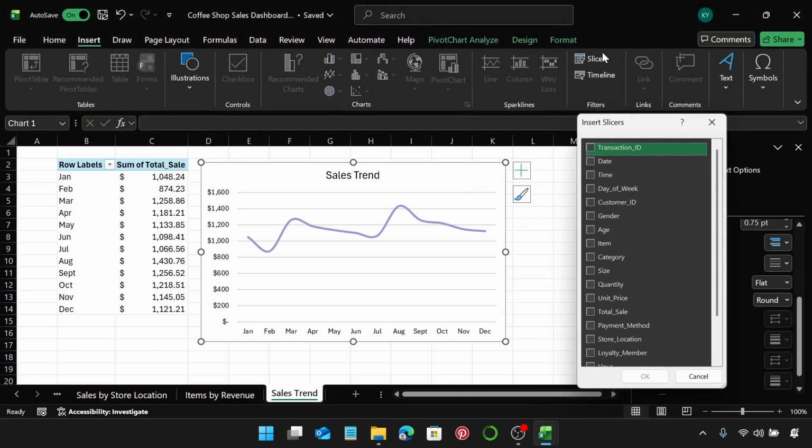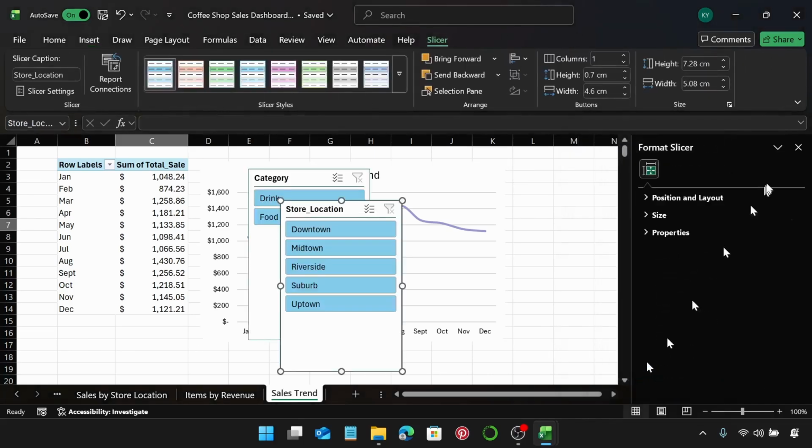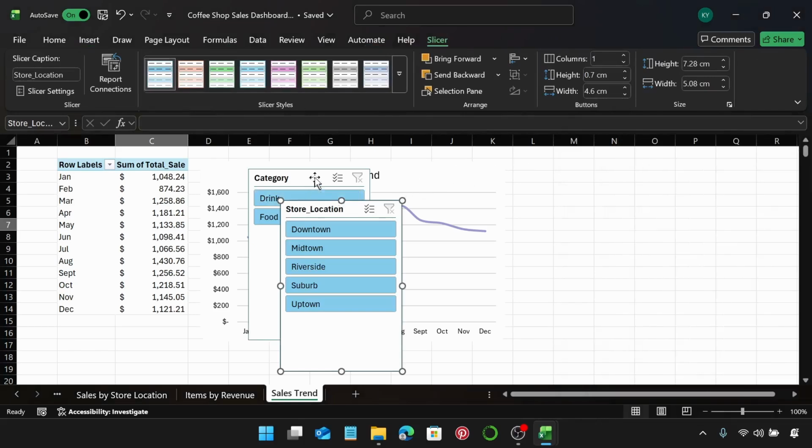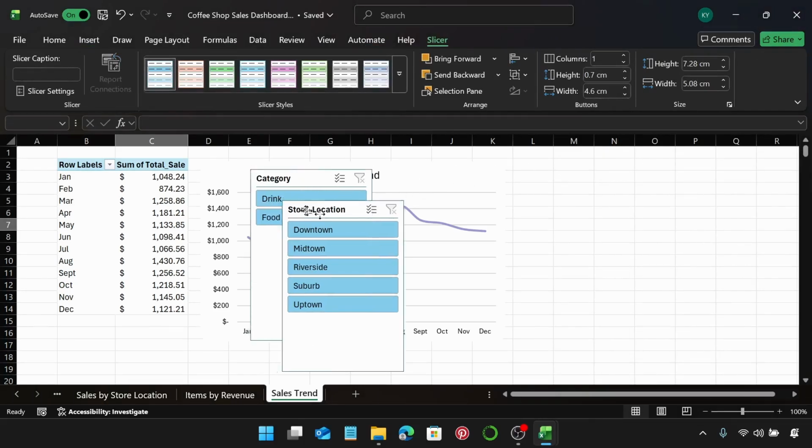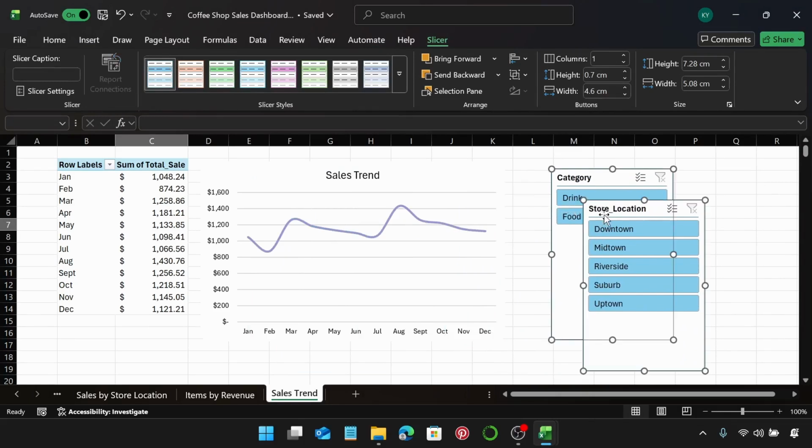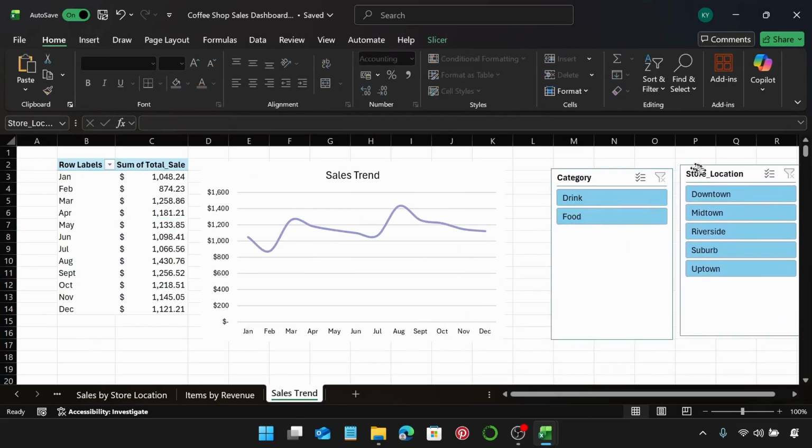We're going to have two slicers. One is going to be for store location and one is going to be for category. So we have store location and category. Click on OK, and we have this. Let me move both of them. We have these two slicers.